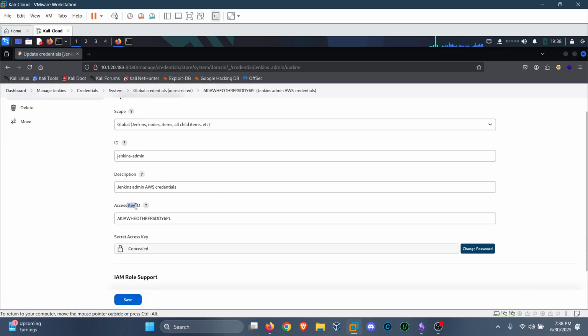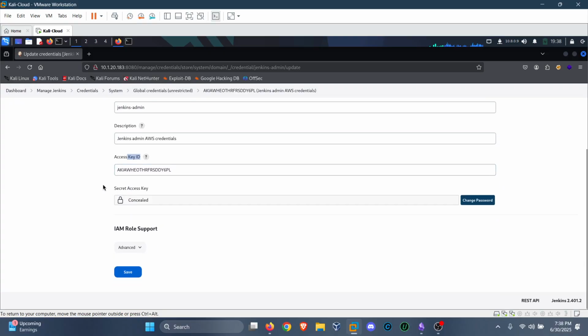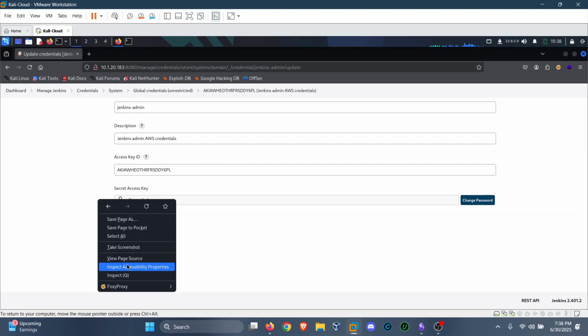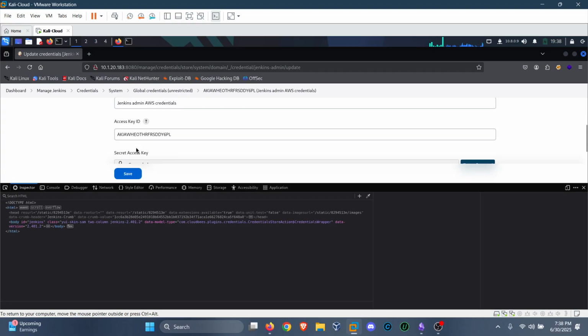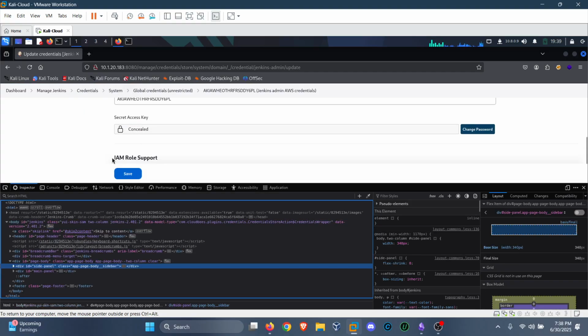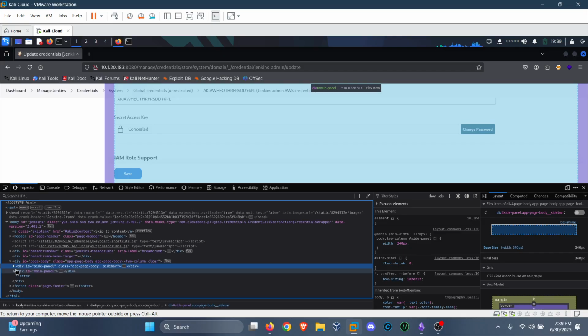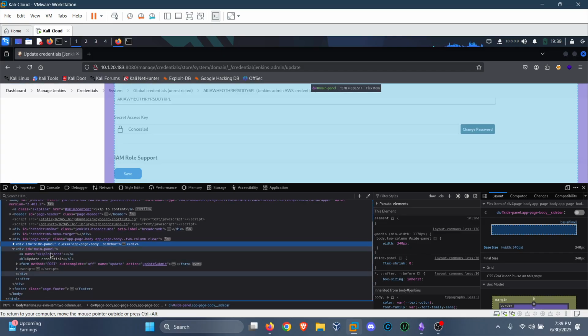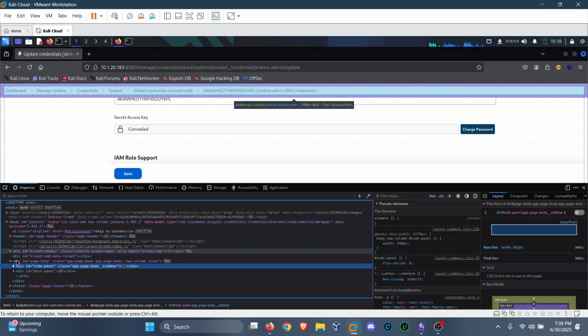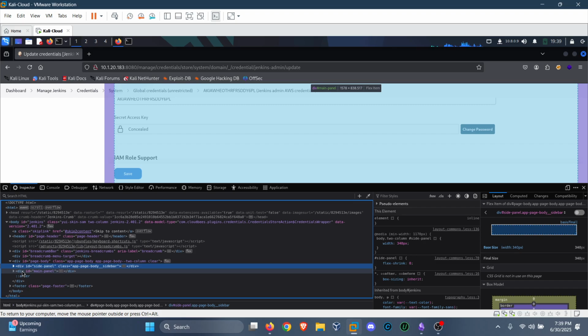And we have the access key ID over here, but the secret access key is concealed. One of the things that you can do in Jenkins is just right click and click inspect, and we can try to see what the access key is using the source code pretty much. So let's try to navigate to the right area over here. We're going to go here, click this, and try to highlight the secret access key box.